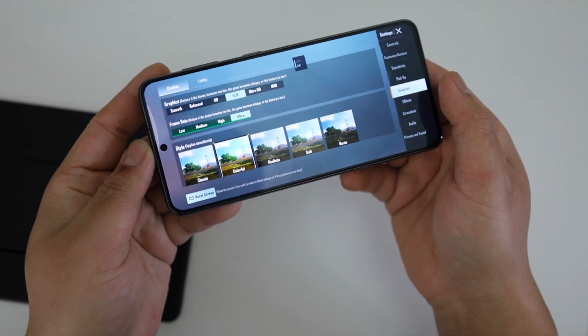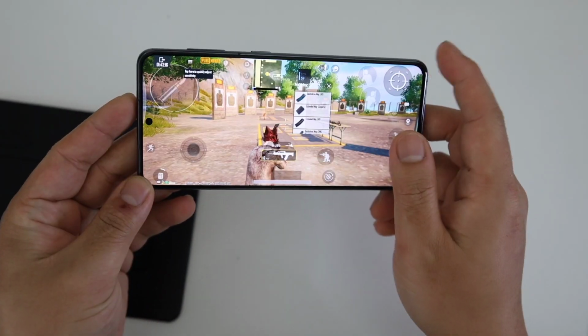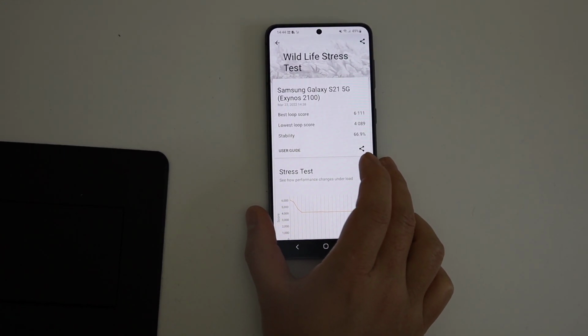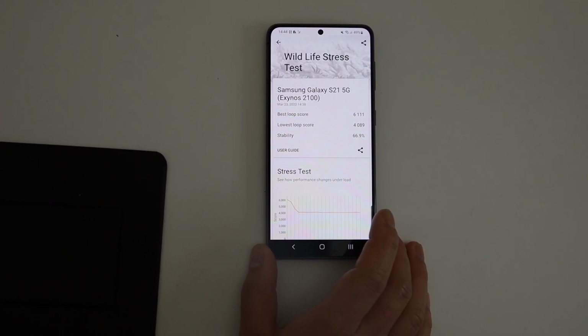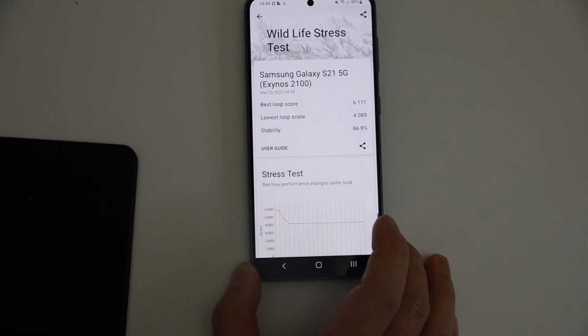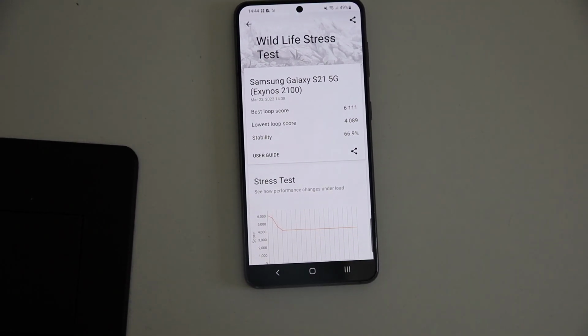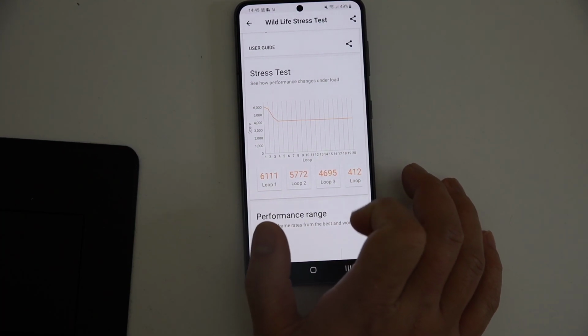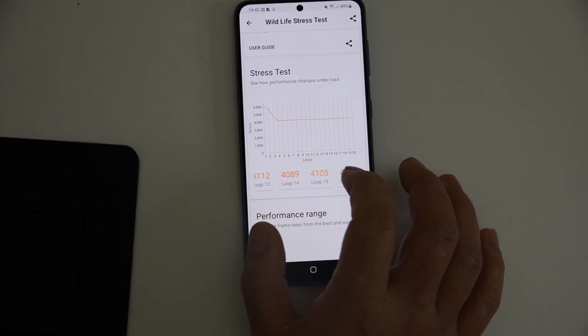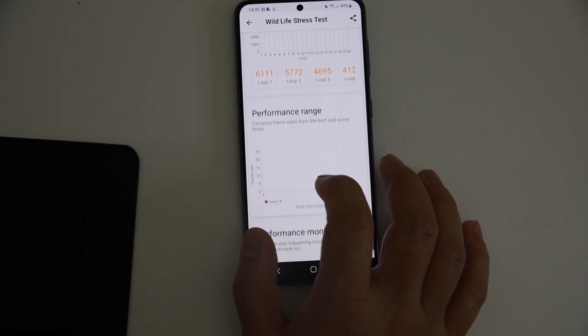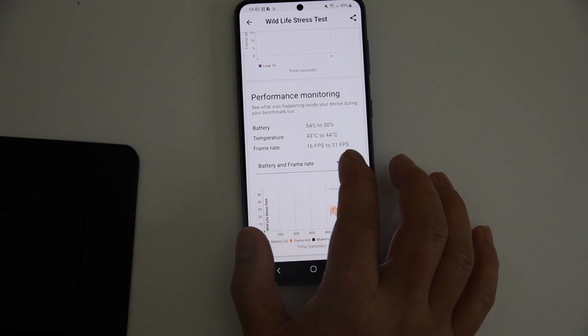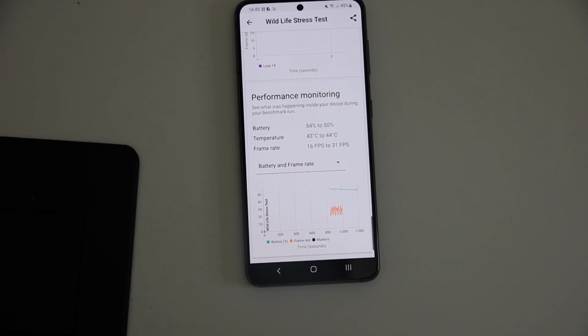S21. After you enable this, in the 3DMark benchmarking application, this phone achieves a really nice score. The stability is 66.9%, the lowest loop and the highest loops are also high numbers, and that means lots of high sustained performance. The FPS range is 16 to 31 and the temperature reaches up to 44 degrees Celsius.